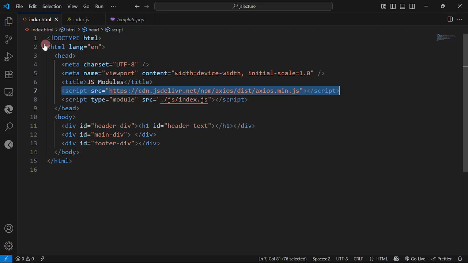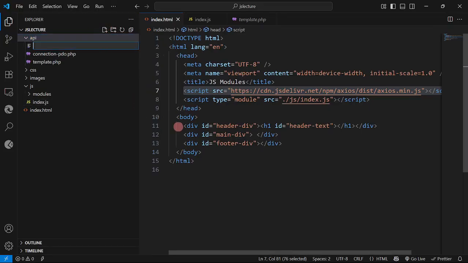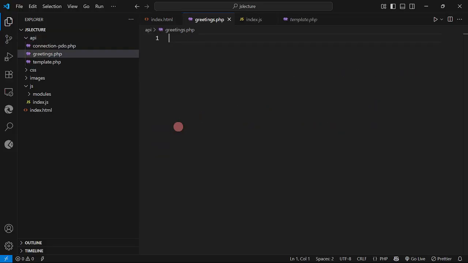Now what I'm going to do is create a very simple API from HTML. I'm just going to have greetings.php. There's nothing new here, it's just an ordinary PHP file. So I have here echo, then "greetings from API".